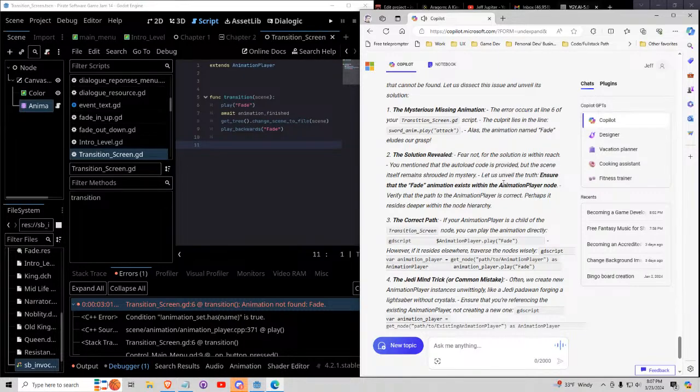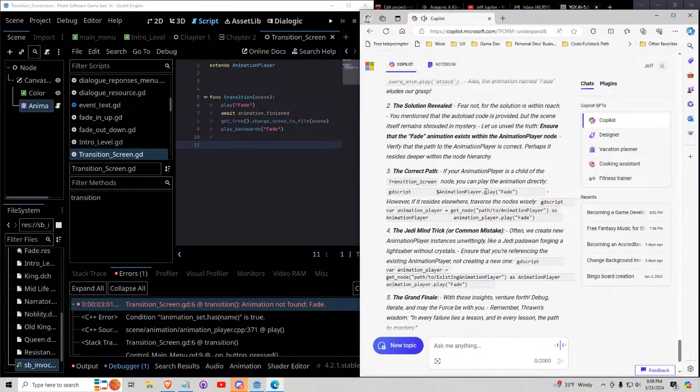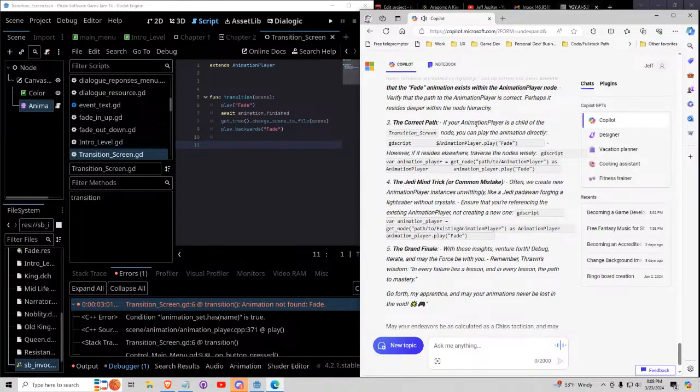Ensure that the Fade animation exists within the animation player node. Verify that the path to the animation player is correct. Perhaps it resides deeper within the node hierarchy. 3. The correct path. If your animation player is a child of the transition_screen node, you can play the animation directly. Script: $AnimationPlayer.play("fade"). However, if it resides elsewhere, traverse the nodes wisely. Script: var animation_player = get_node(path/animation_player) as AnimationPlayer; animation_player.play("fade").